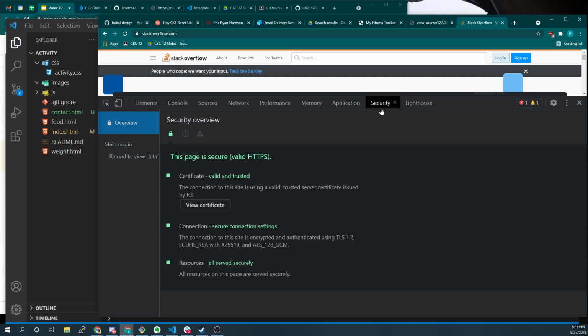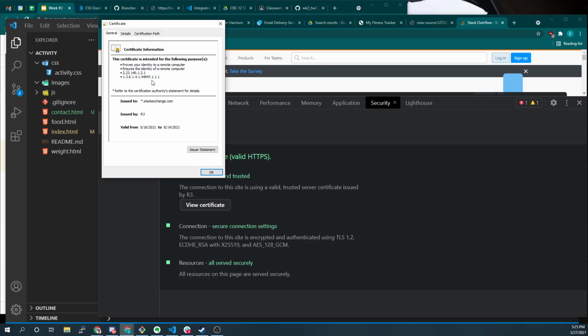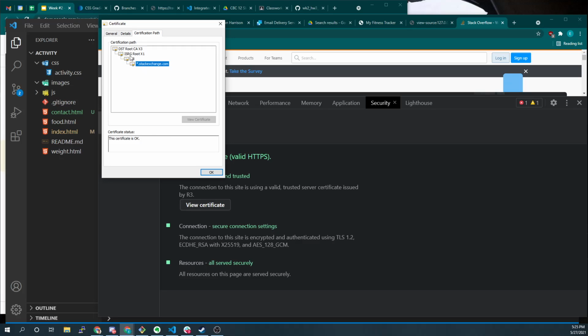Security. This is just an overview of all the security information for the page, specifically around SSL and things like that. You can view the certificate that was used to encrypt this page. We can come and see here that they have stackexchange.com. It was identified and created by whoever this signing authority is.